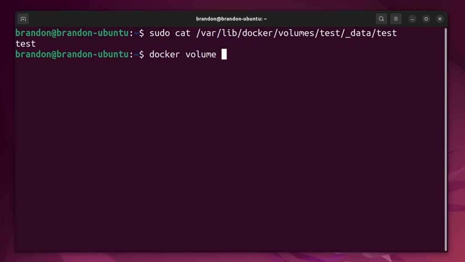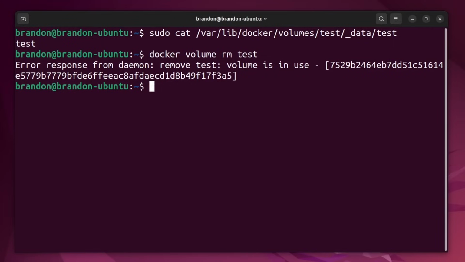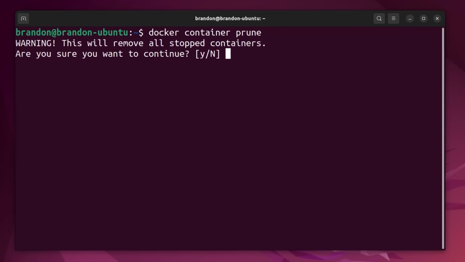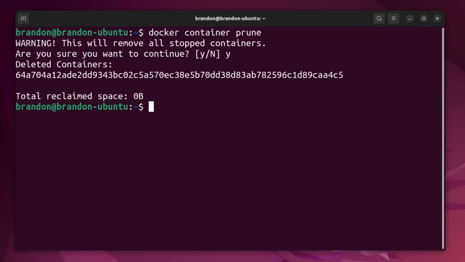Also, if we want to remove volumes, it's a simple docker volume remove test. And in this case, you can see my volume is still in use. The volume associated with it is the Ubuntu container, so I'll need to go ahead and remove it. And I could just do this with a docker container remove command, but I want to remove all my stopped containers in this instance, so to do this, I'm going to use a prune command, running docker container prune. It will ask me if I want to remove them, and I will say yes in this case.